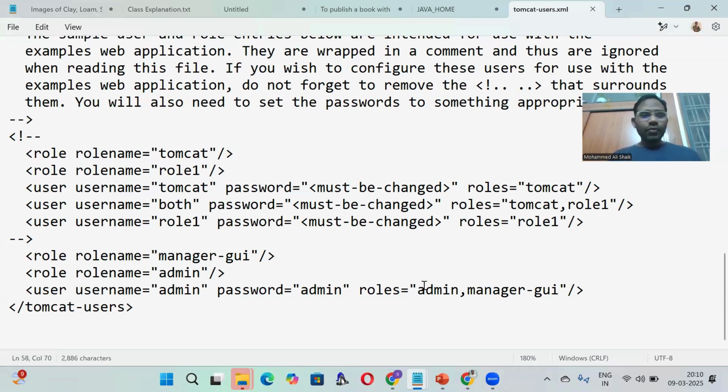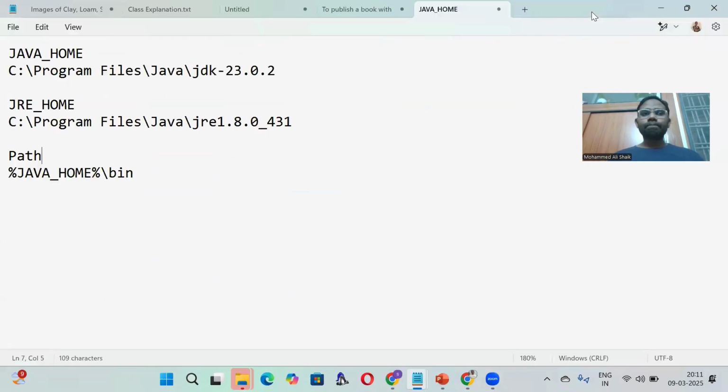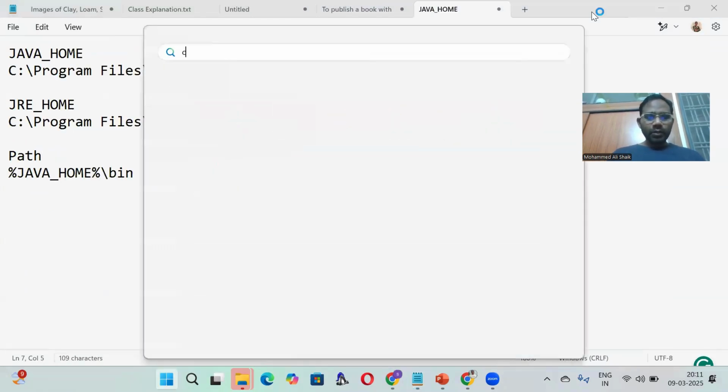So what we have done is we have added these 3 lines in tomcat-users.xml. This file is there in the config folder. Okay. Let us save this one. Then close this file. Then let us go to command prompt. Open command prompt, CMD.